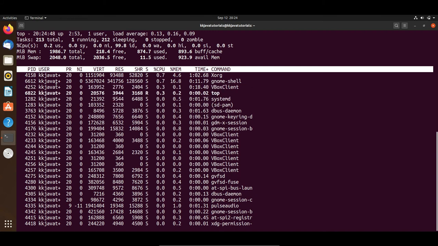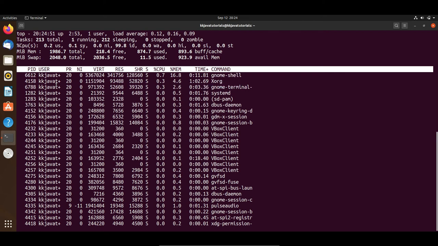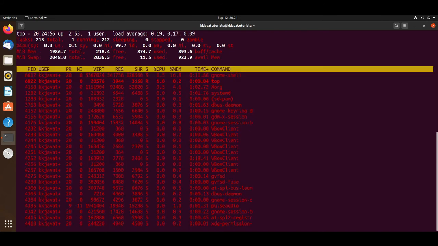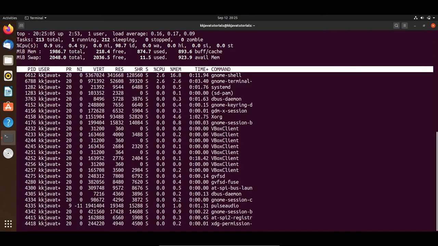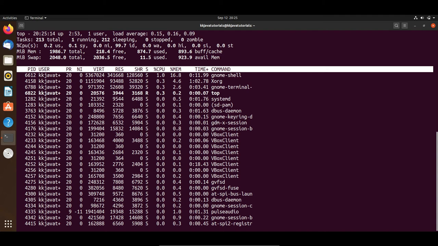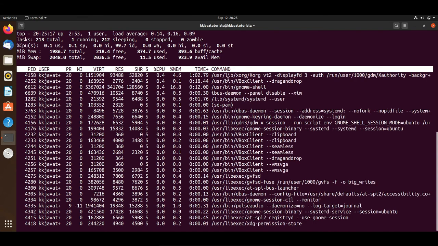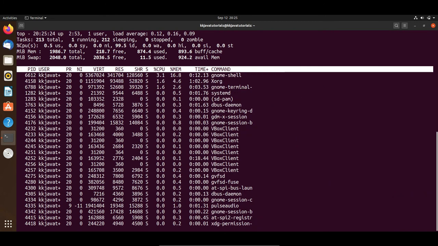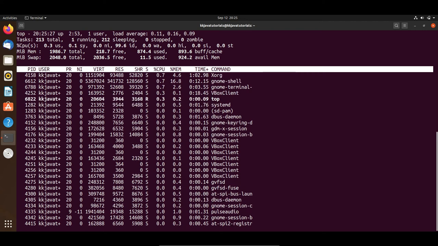Next, let's say you want to highlight the running processes. Simply press Z on the keyboard, and you can see all the currently running processes are highlighted. If you press Z once again, this color scheme will go away. Next, let's say you want to see the absolute path of the processes. Simply press C on the keyboard, and you can see the absolute path of every process. If you press C again, the path will go away.